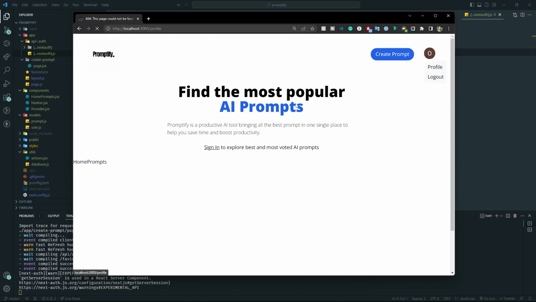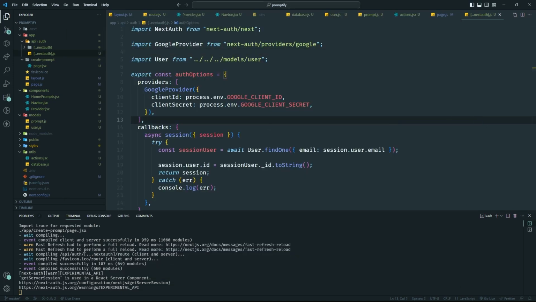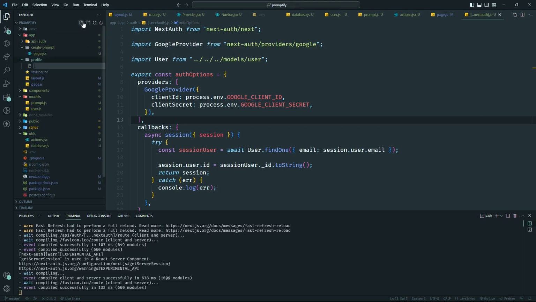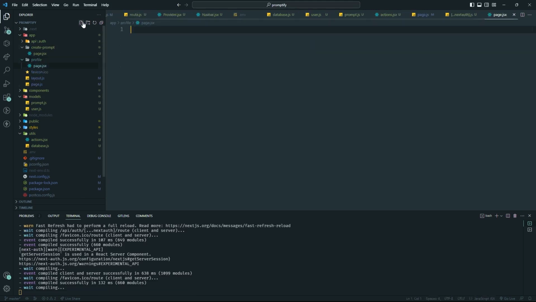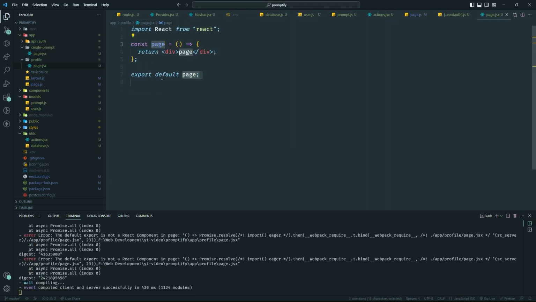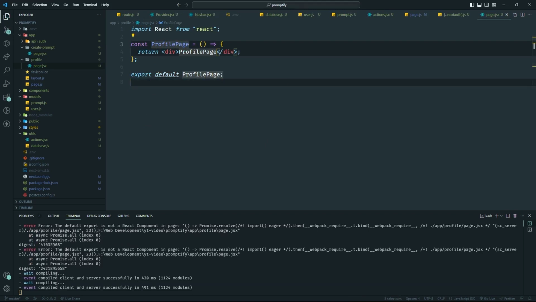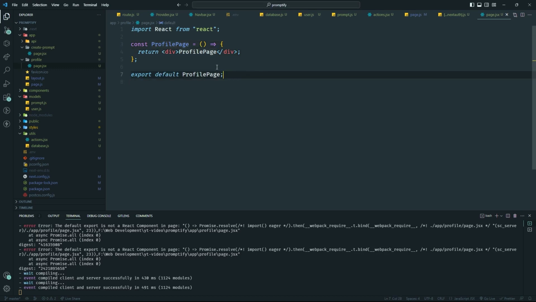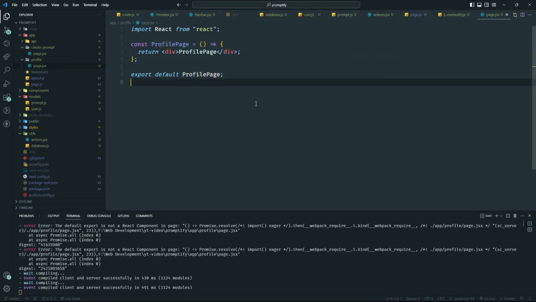Let's do the profile first. So go back to our app, and we create a folder called profile. And here we're gonna do page.jsx, rfce, profile page. So inside the profile page, we are going to start creating our profiles in here. So we're gonna have all the prompts that the user created, and only the user's prompts are being displayed in here. So we're gonna create something like that.